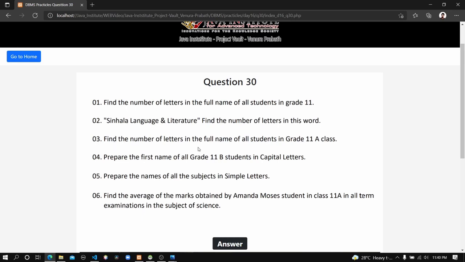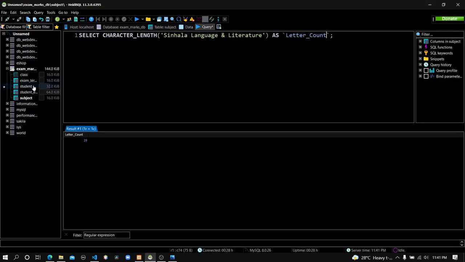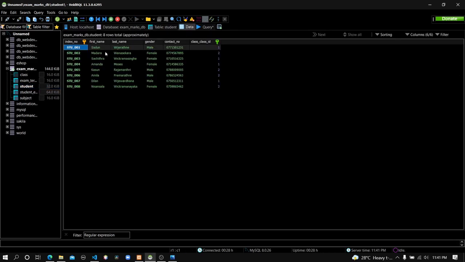Find the number of letters in the full name of all the students in grade 11A class. Okay, now we have to find all the names of the students who are in grade 11A and then concat the names of the students. You know the name of the students are separated into two parts, and after that we have to find how many characters are in those names.